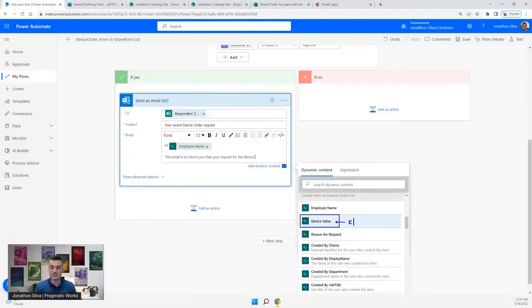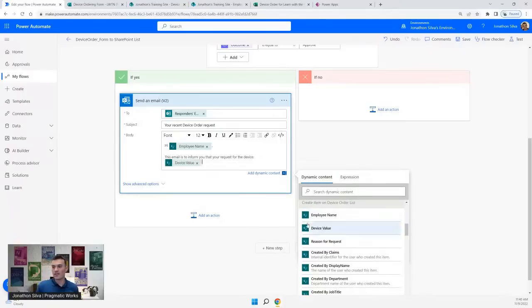And if it is a choice column, we want to make sure we're choosing the exact option that was chosen. So the value of the selected choice. So that's why we're going to choose device value for our dynamic content. Okay, I'll go ahead and click on that one.